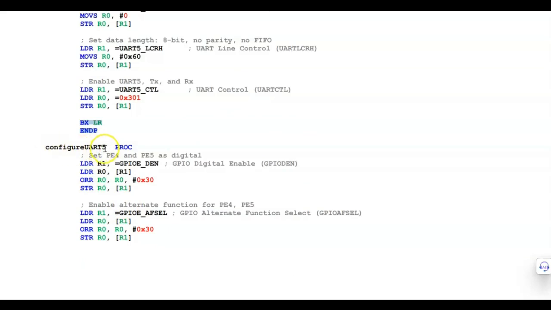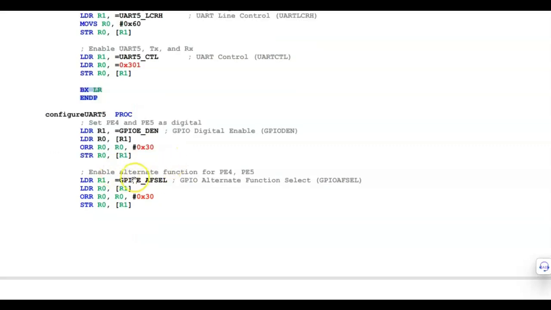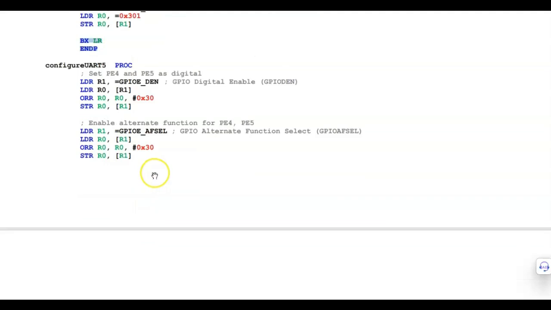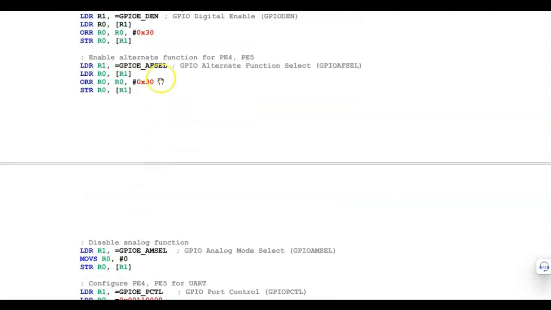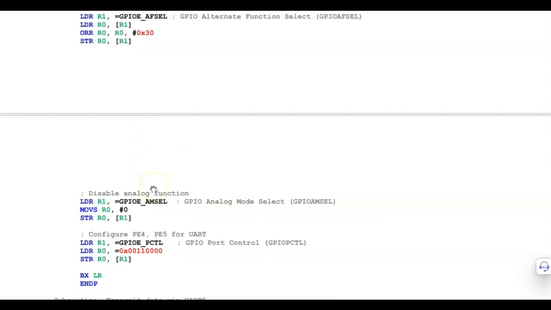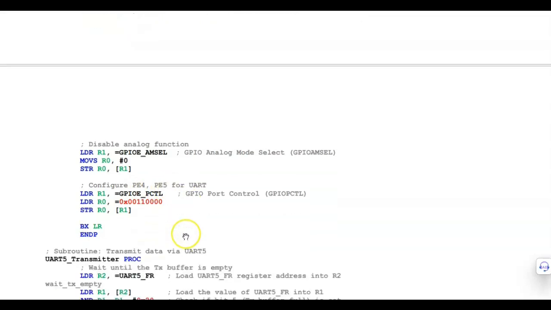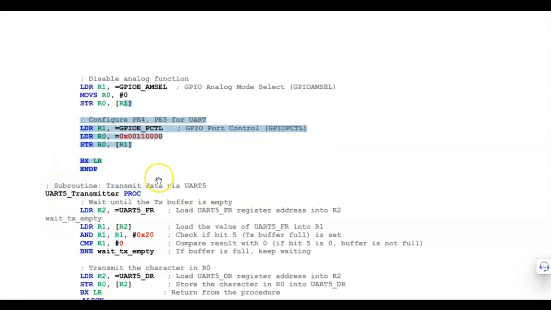Then the next subroutine is configuring the UART5 module. So the configure UART5 subroutine starts here. We set port E bit 4 and port E bit 5 as digital. Enable the alternate functions because we're using the UART function. Then disable analog function. We configure PE4, port E bit 4, and PE5, port E bit 5, for the UART. And here we then end the subroutine.